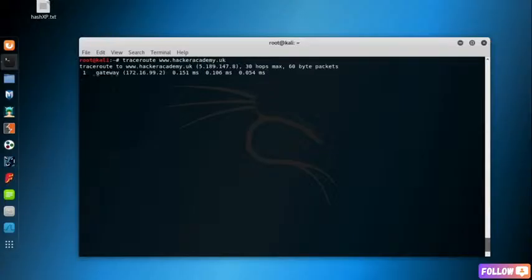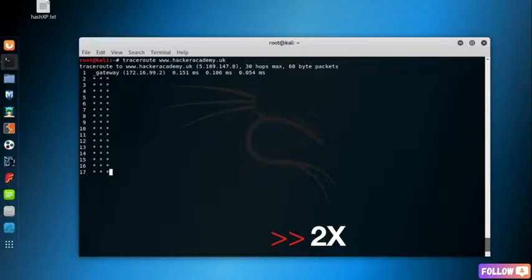Okay, now I'll run the traceroute with the target host in Kali. The first hop is a gateway prepared by VMware for my virtual machines. And as you can see, all the other hops are blocked. We cannot trace packets from the VM in NAT mode.